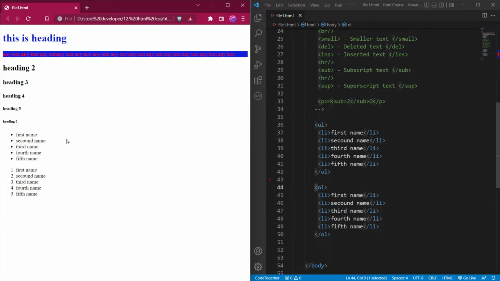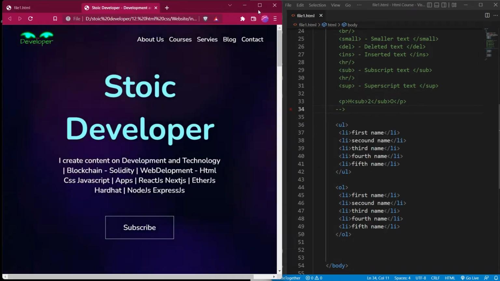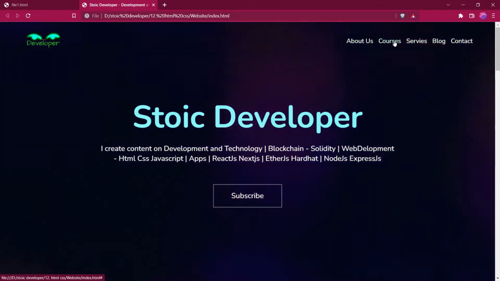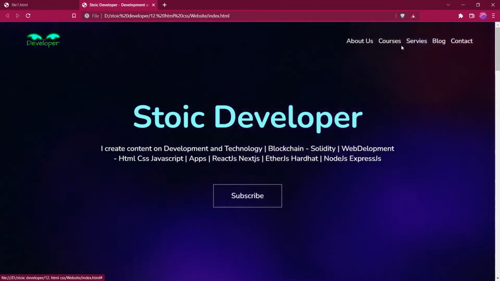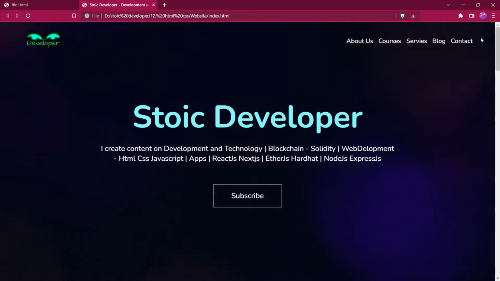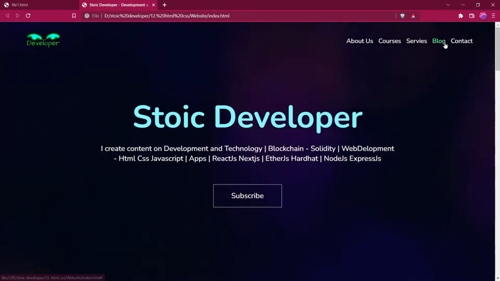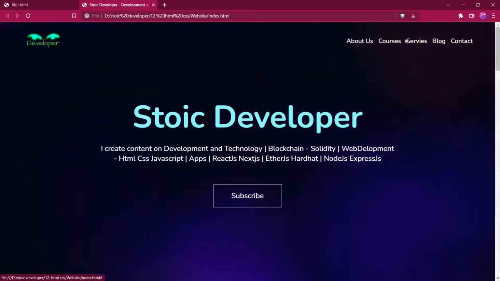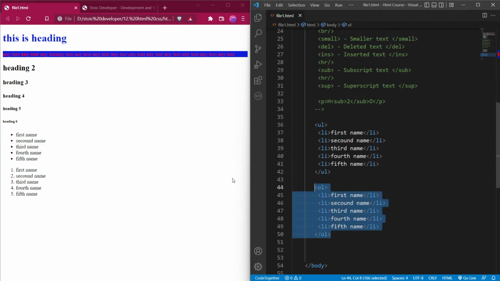So let's say in any website we want to show some items in an ordered format. For that we can use unordered list or ordered list. Here in this website you can see that these texts that are in this navbar are created using unordered list, because we want to show all these texts together here. So that's why we are using unordered list for them. Now in this ordered list you can see that these all are ordered using numerical values.